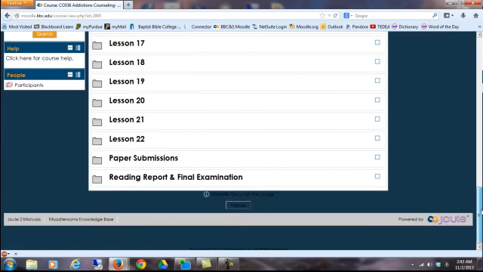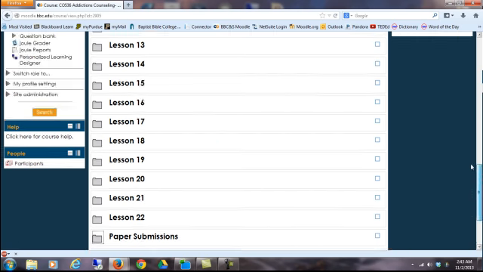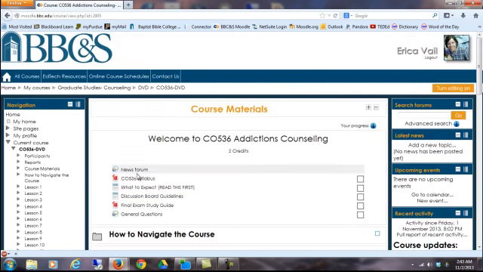At the bottom of the page, you will be required to submit your papers. If you open that up, you'll see that you have a research paper, field observation paper, a reflection paper, and a philosophy paper. All 4 papers are explained in the syllabus, which is located at the top of the course.